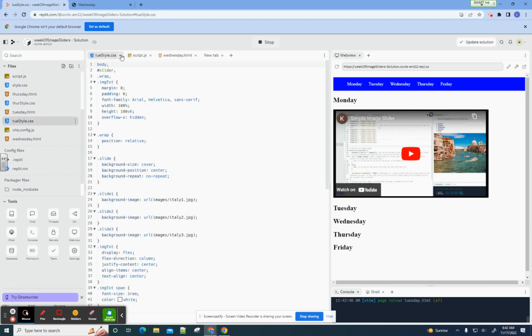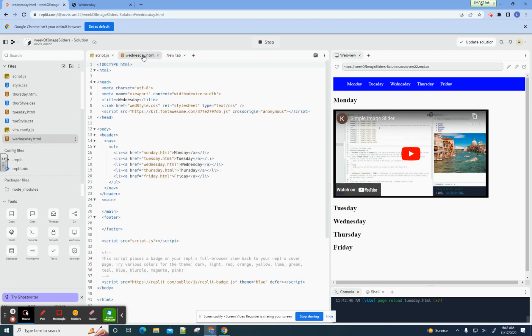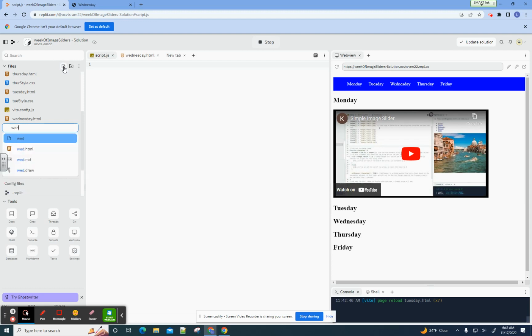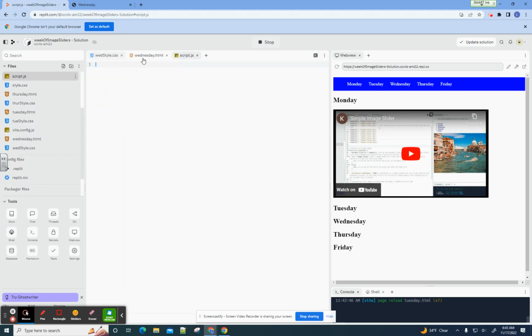I'm going to close my Tuesday files, and now I'm sitting here with an empty Wednesday HTML and script.js files. We seem to be missing the Wednesday style file. So I'm going to create a new file. I'm going to call it WEDStyle with a capital S.css. And now we have that file too.